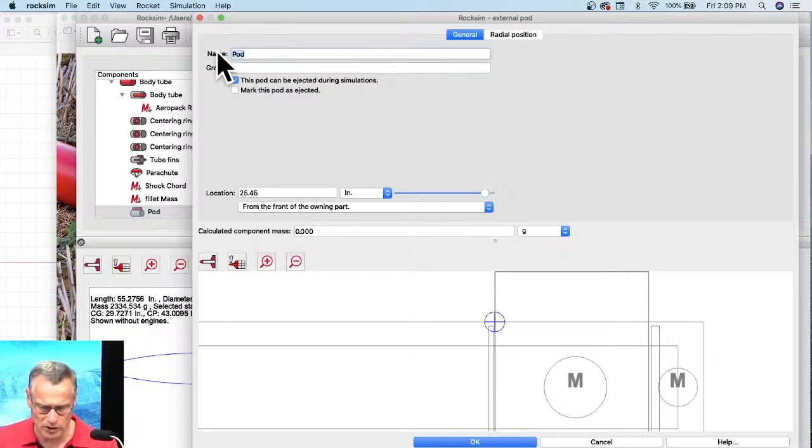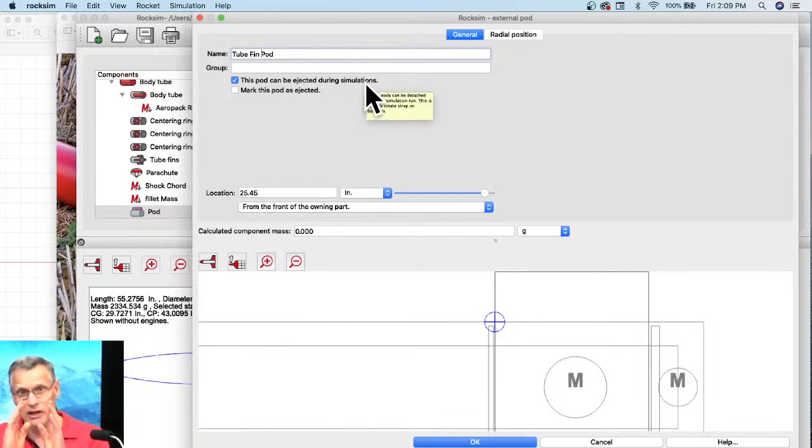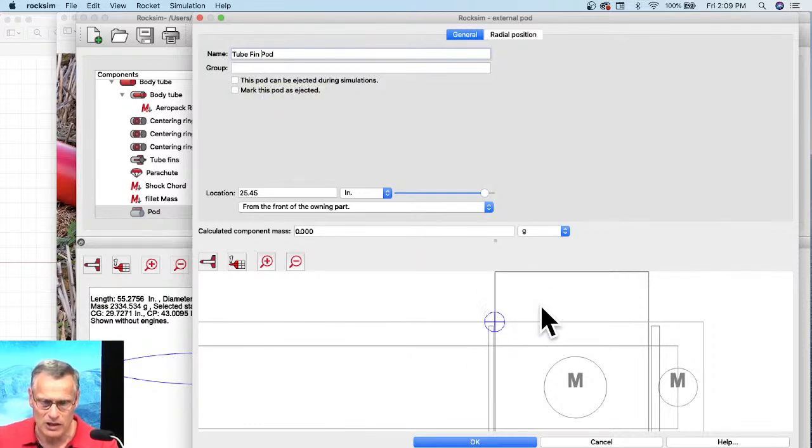We'll call it the tube fin pod. And it's got a couple of check boxes here. This pod can be ejected during simulation. So it's kind of like a typical pod that most people think of, like a strap-on booster pod, which is on the side of the rocket, and then they can fall off. And if it can fall off, we can eject it. So we don't want to eject it. Nor do we want to mark it as this pod is ejected. If you eject it early, then it doesn't show up as all the mass of the parts. So for right now, we're going to come back to this in a second.